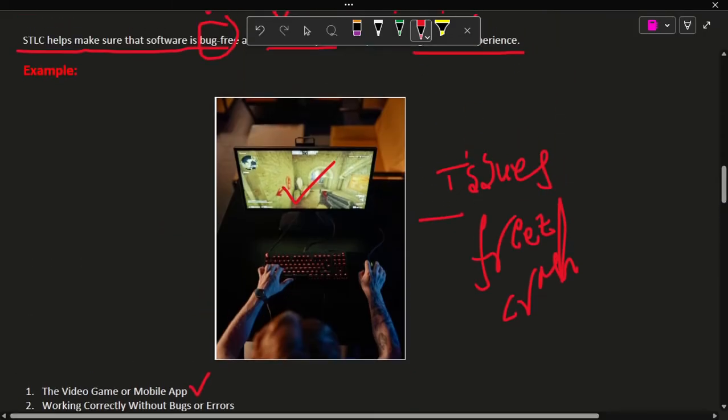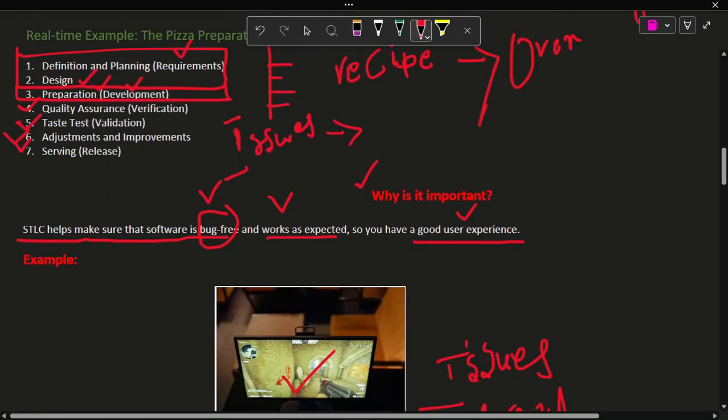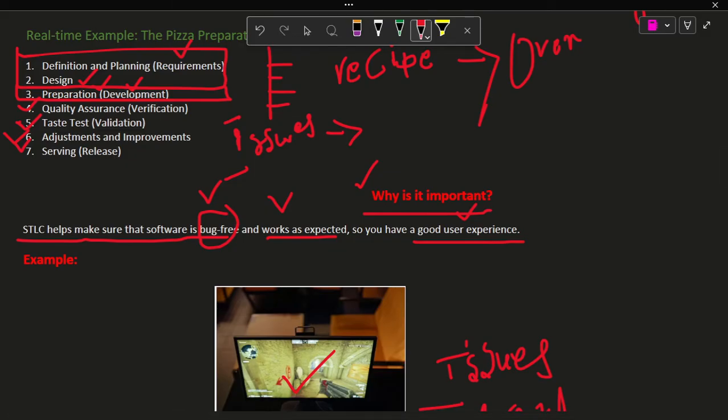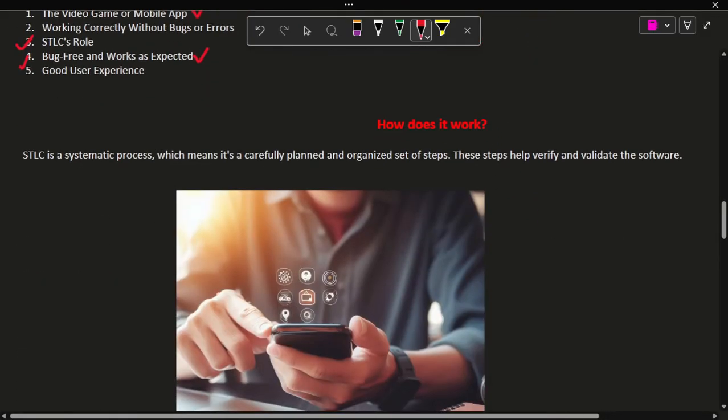So if the interviewer asks, why is it important? You can explain with this example. That is a very good answer. Okay, so now I want to move on. How does it work?